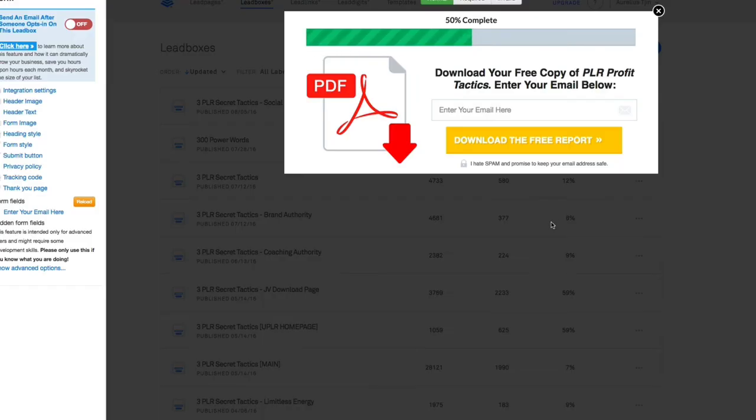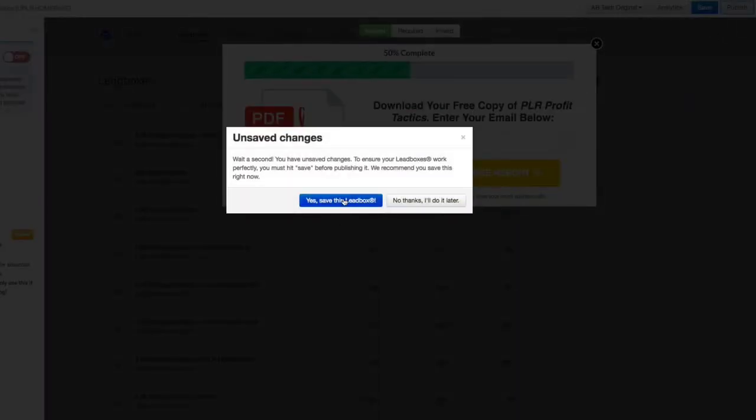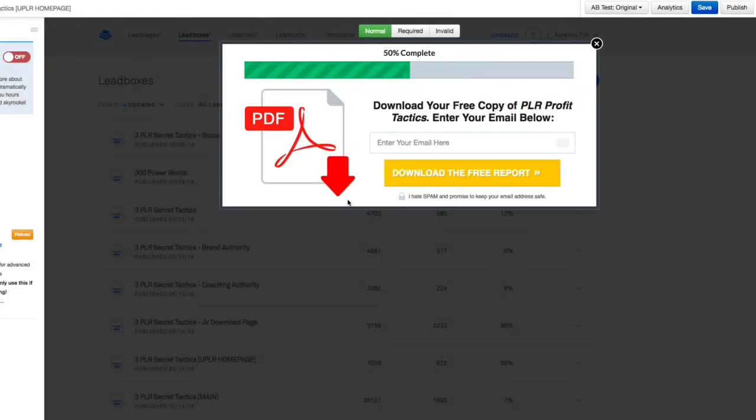Another option for creating exit pops is to use lead pages. They have a thing called lead boxes. This is a lead box. Once you create a lead box, you can then embed it to any page on your website. So then when someone hovers over that close button or about to exit, they will see your lead box. Embedding it is very easy. If I click on publish right here, I'm going to click save first.